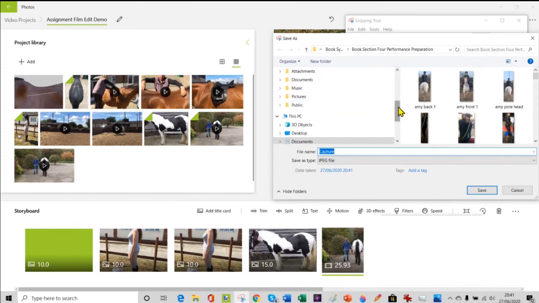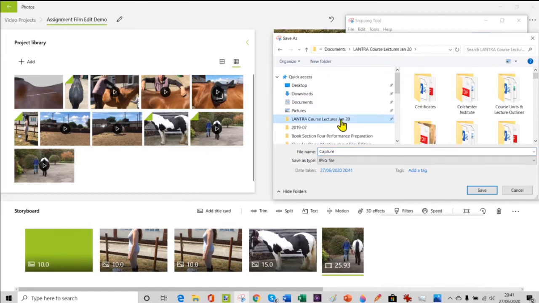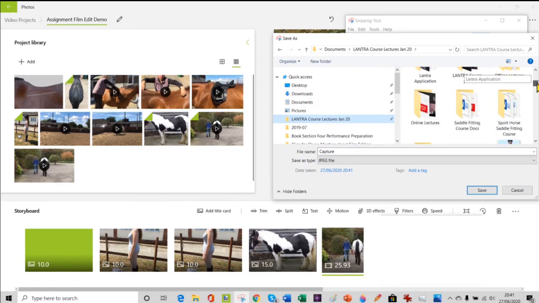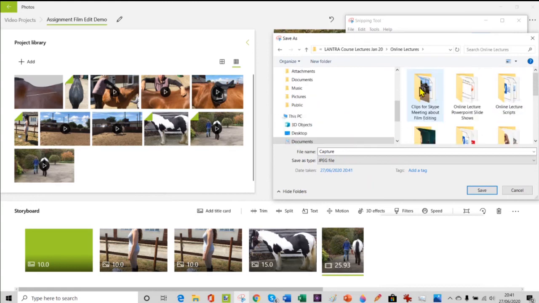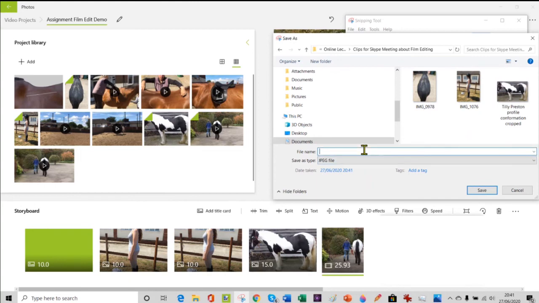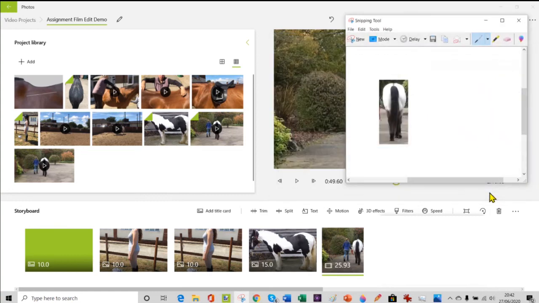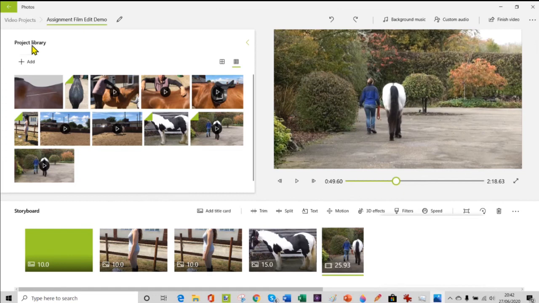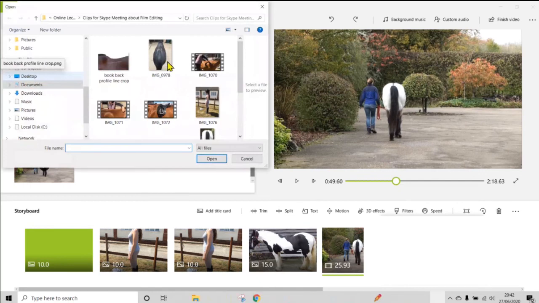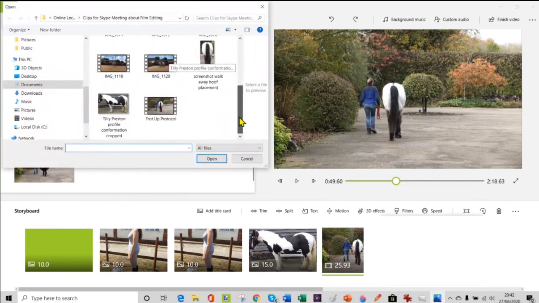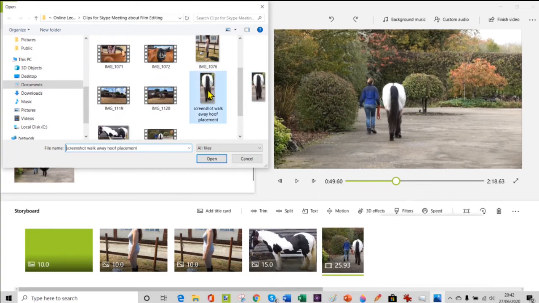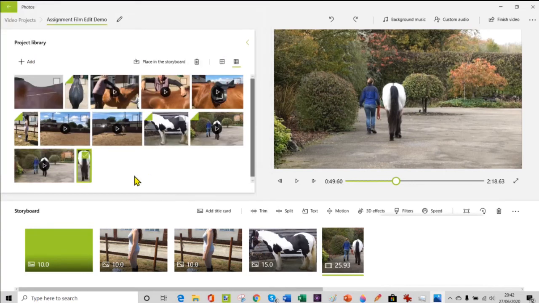What do you think? It's going there, where I put them. So I'm going to call that screenshot walk away hoof placement. Okay. And get rid of it. Then I'm going to add it to my library. And it automatically goes to where I've put it because it knows I'm starting to save here. And look, there it is. I can make my own photos.